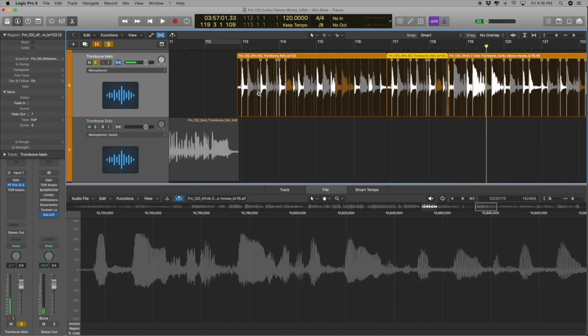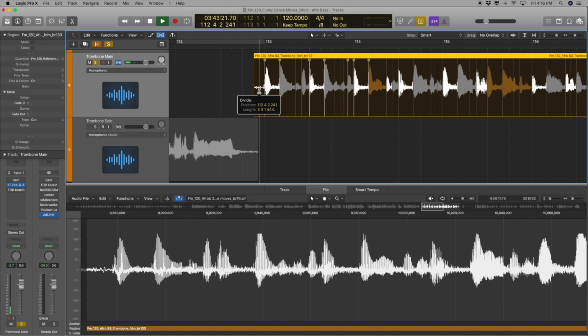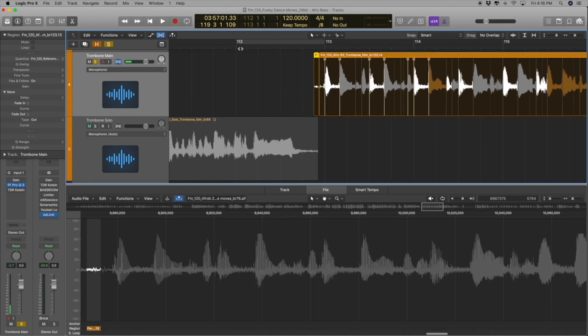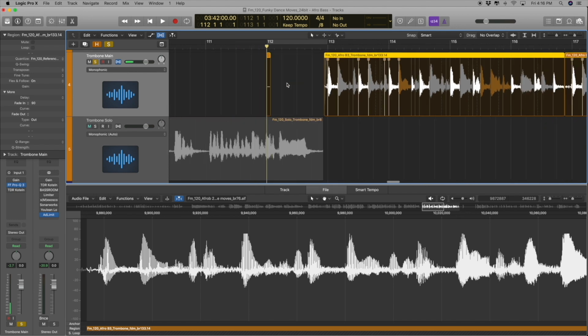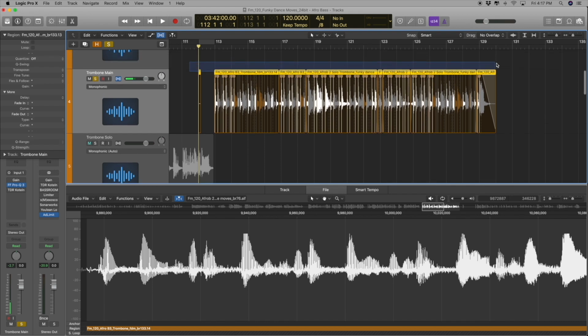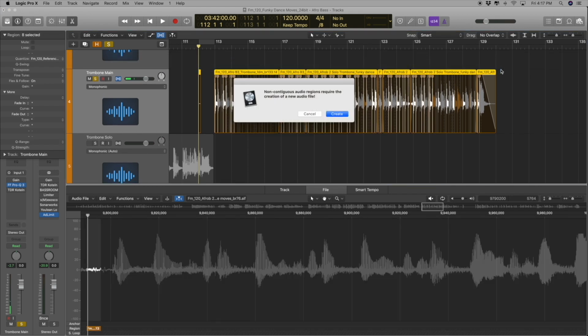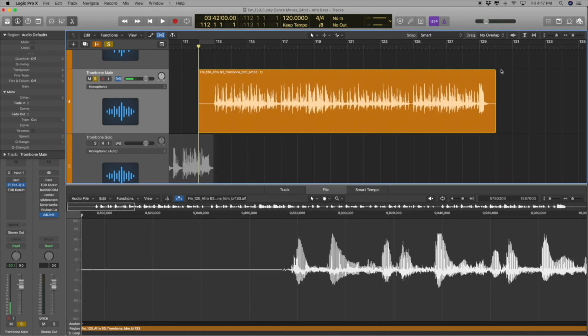Okay, now if I cut this, this should work now. Gain, add a little fade there. Okay, and I'm just going to highlight all of that, press equals, create a new audio file. Okay, there we go, and that is Afro B3.